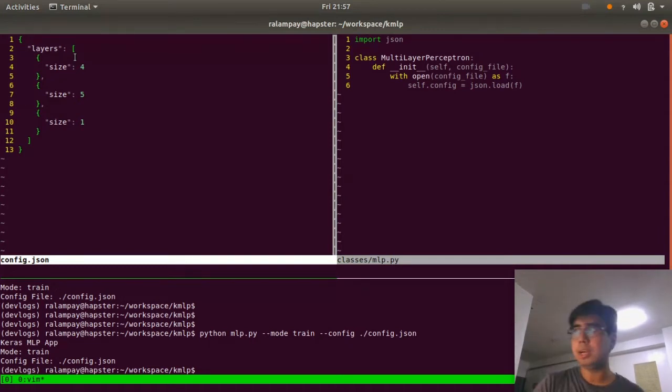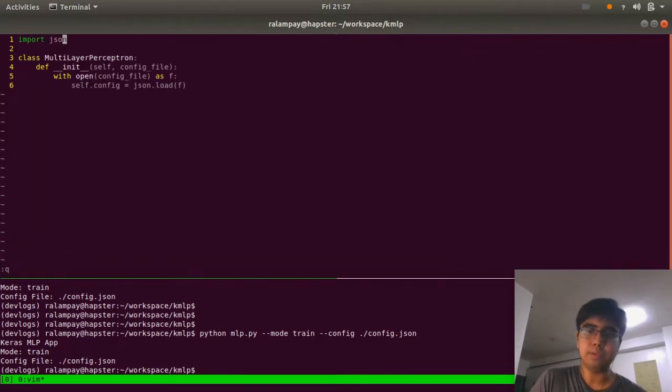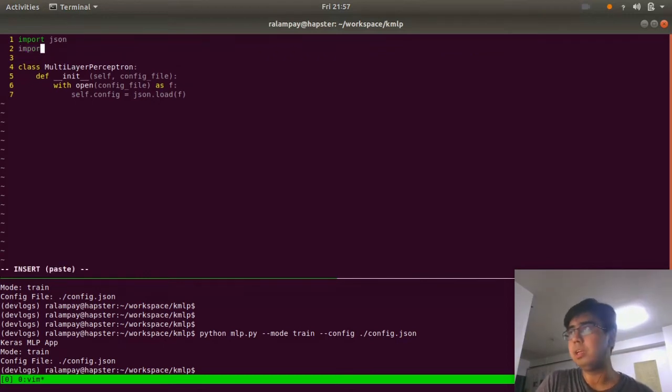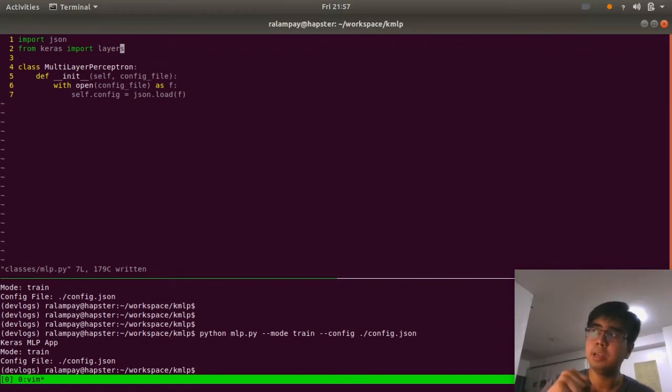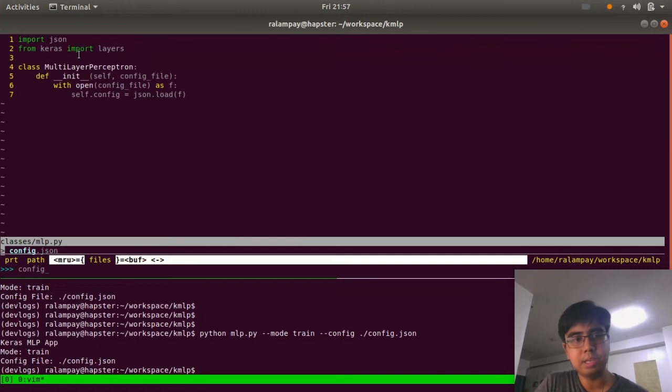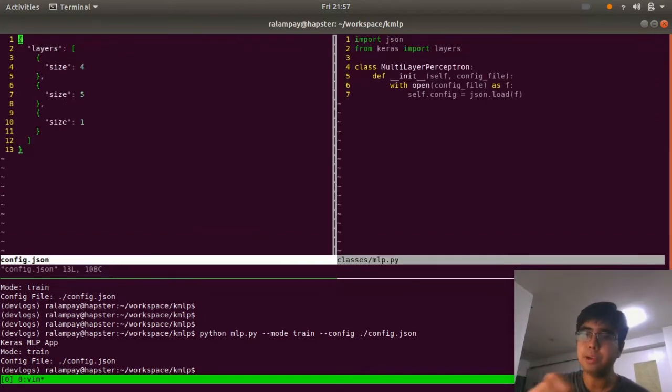Now again, since we're using Keras, Keras has this abstraction on how a layer is defined. So we say import Keras, or rather from keras import layers. The layers component of the Keras library will allow us to create different types of layers. The most basic one is called a dense layer, which represents a vector of neurons, or a vector of values for your neural network. So the idea here is that we want to loop through our layers array and create a layer for our model.